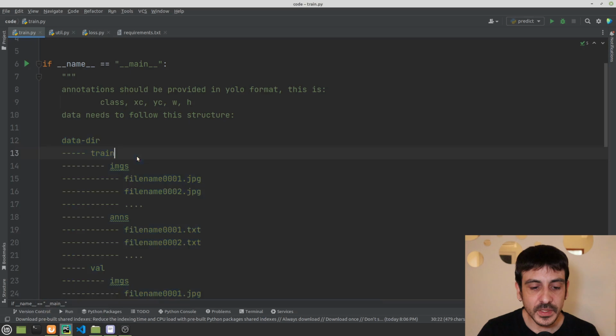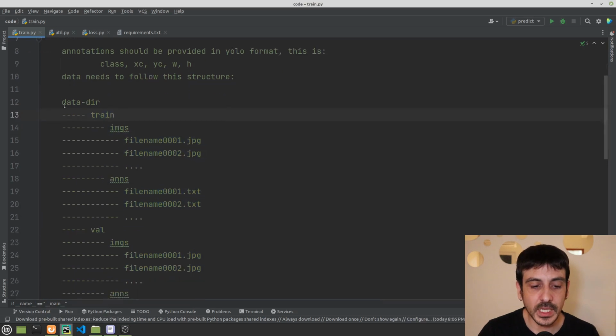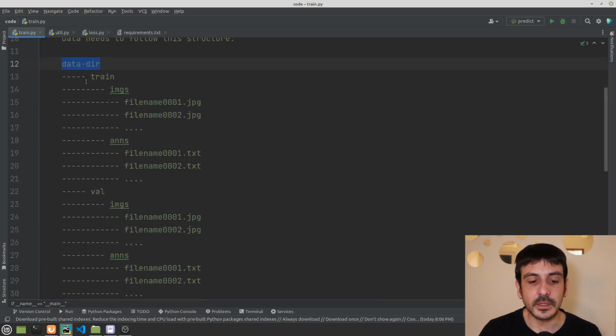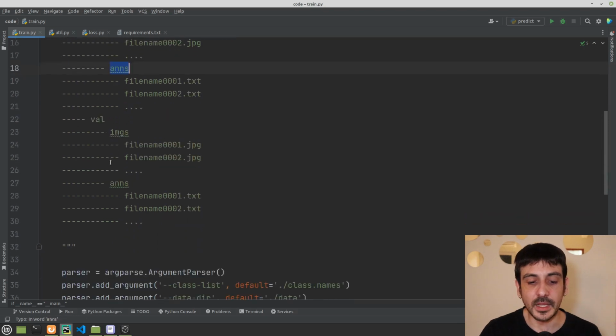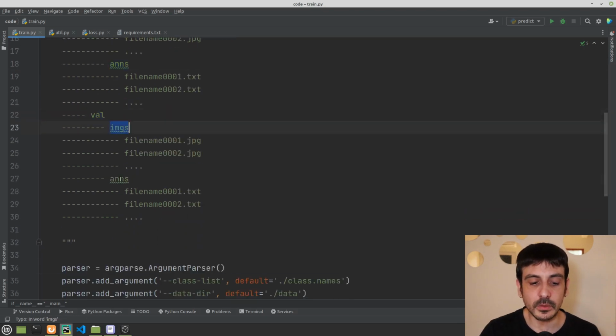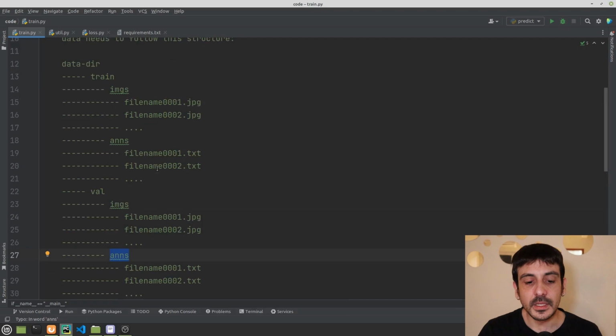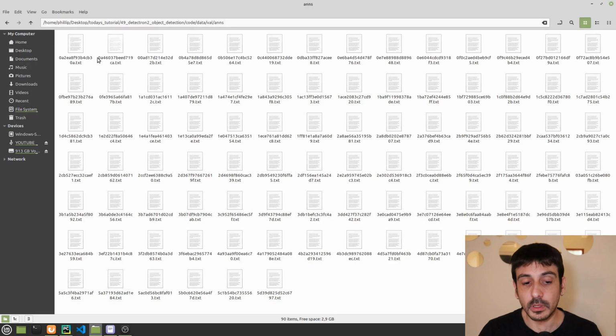Now, this is exactly what's described here, right? You can see that we have a data directory, and within the data directory, we have two folders, train and val. Within train, we have two additional folders, images and annotations, and the same for val, we have two directories, images and annotations. And this is exactly what I show you on my local computer.